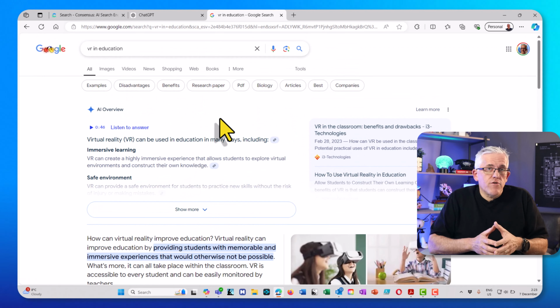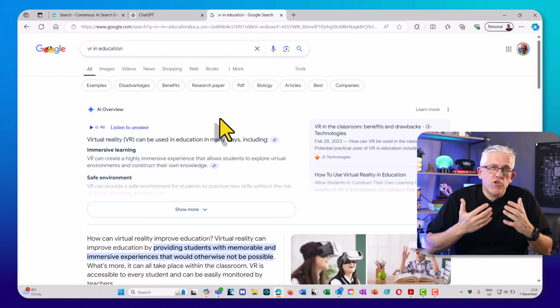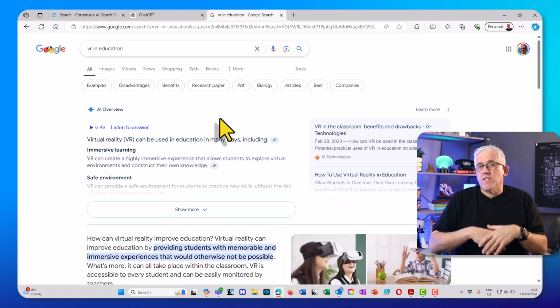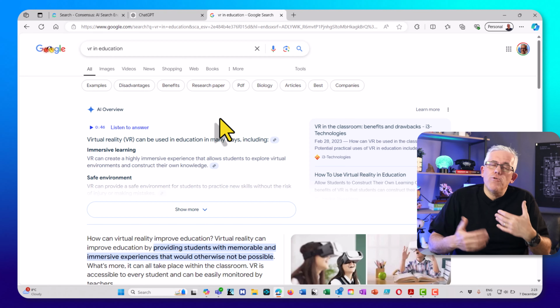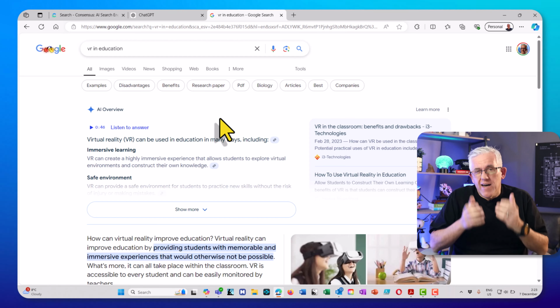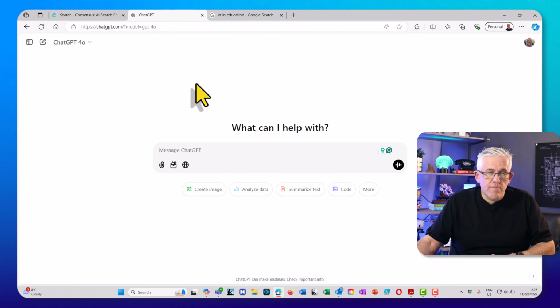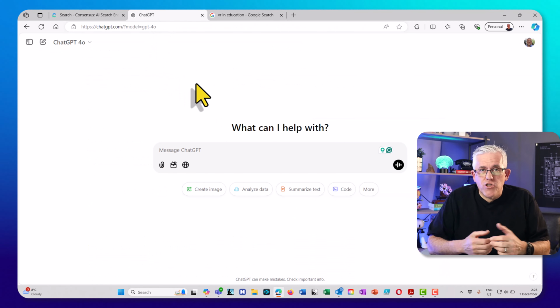I could refine the search a little bit more, I could look at Google Scholar, but really a search engine is going to expose me to the entire internet, including a lot of commercial resources or a lot of opinion pieces. I'm looking to do some good quality research. I want to go a little bit deeper. So I might go into an AI tool like ChatGPT.